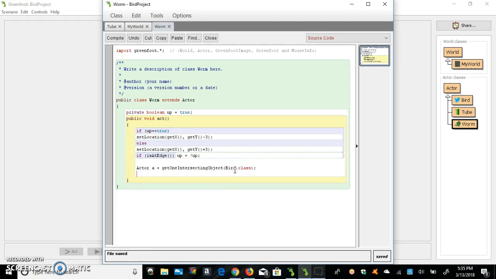Bird class. Okay. So here's where one thing we'll talk about is if A is not null again, because ACT's going to get continuously called. So if it's not touching a bird, it's going to be null. And we don't want to call a method from a null object. You'll get something called a null pointer.